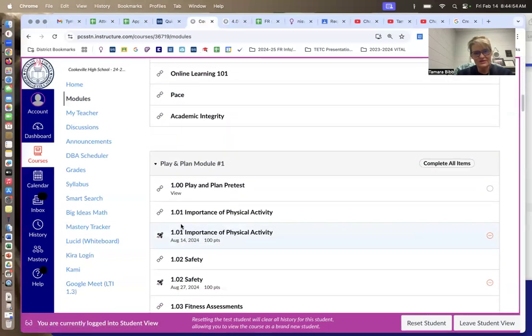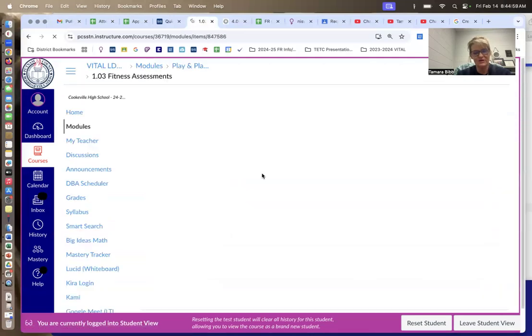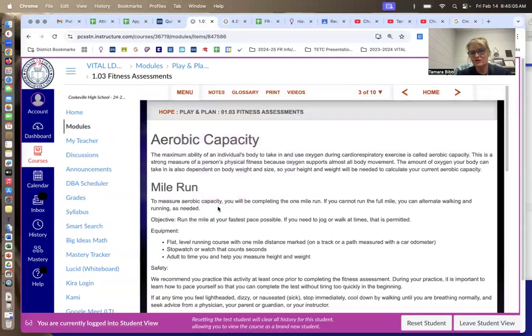But you should be able to still select this and go back, and you're going to go to 1.03 fitness assessments. I've given you all this information many times. And starting with slide 3, it shows you how to do all of these things. Your mile run, basically, you're timing yourself to see how long it takes you to walk or run a mile. Nobody's judging you on this.